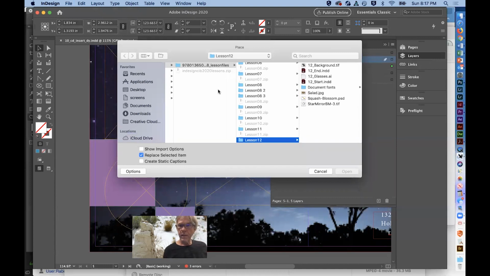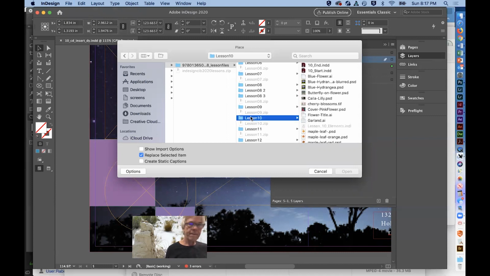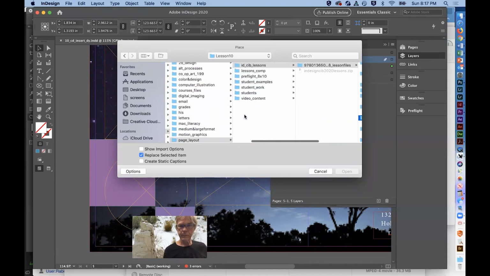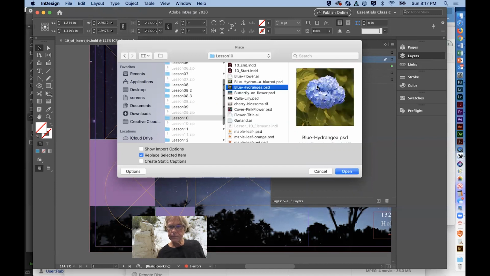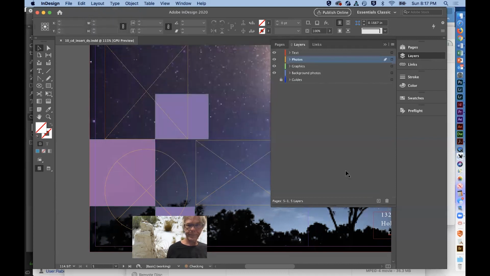And in the lesson 10 folder, we're going to select the blue hydrangea PSD and click open. Move the loaded raster graphics icon into the pasteboard area just above the page and click once.